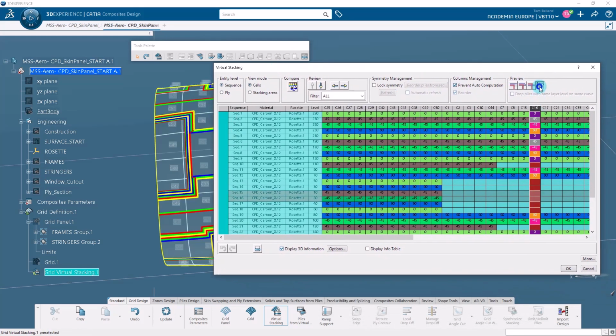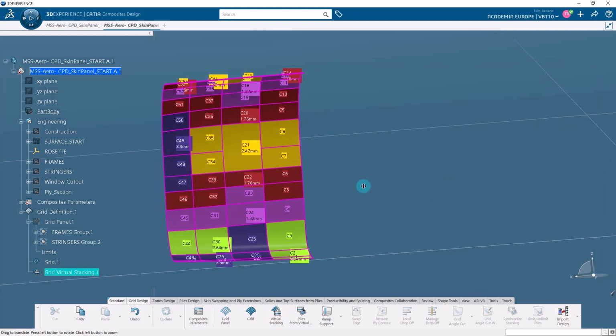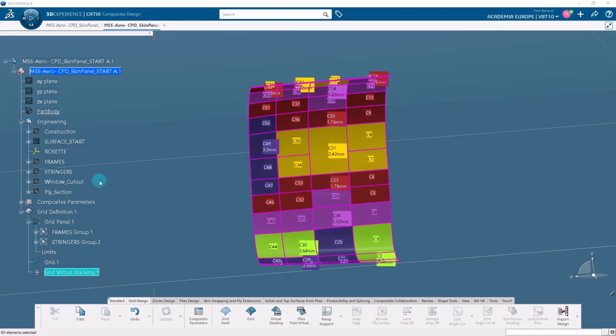After previewing the result with all options, deselect the last selected option, and click OK. The virtual stacking has been created.